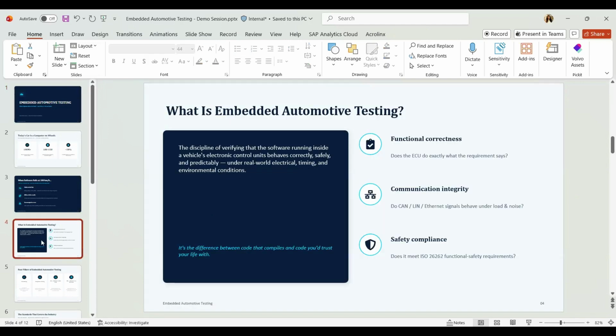What is embedded automotive testing? As we discussed already about embedded systems, let's go to the next one, automotive. What is meant by automotive? What is meant by the automotive industry? What is meant by the automotive field? Can anyone give the answer? Vehicles. Exactly. On-road moving vehicles come under the category or branch of automotive. Perfect.